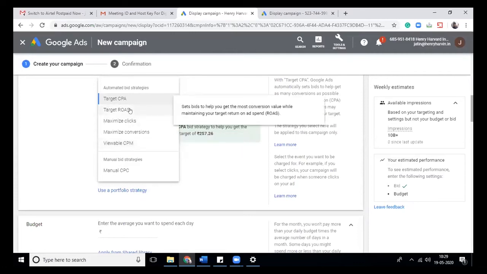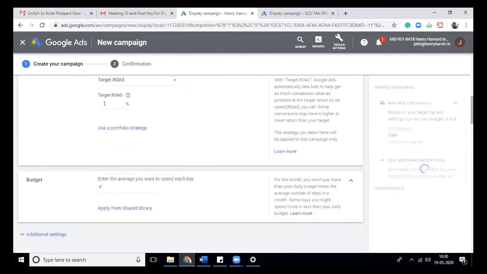Second, somebody also asked me about ROAS. ROAS means return on ad spend, and this is primarily how much return you want to get. Let's suppose you want to spend 1 rupee on ads and you want to earn 5 rupees on it. That means your ROAS should be 500%. Primarily, how much you want to spend and how much you want to earn out of it.